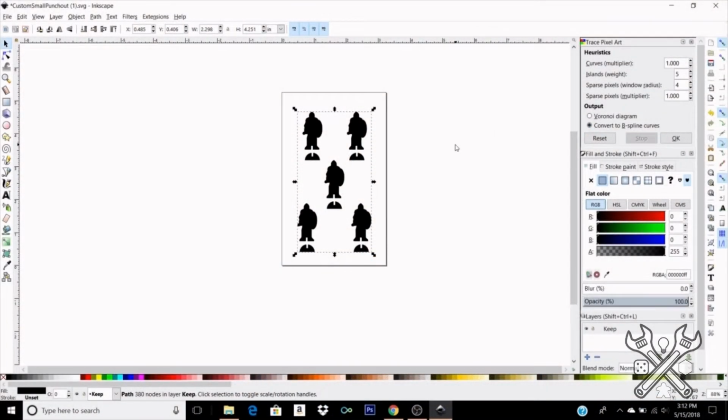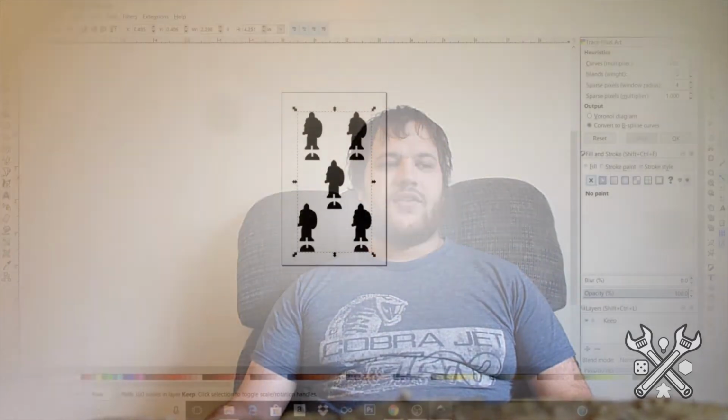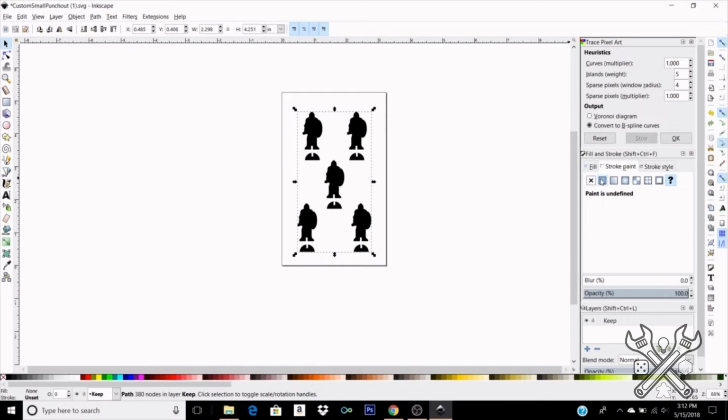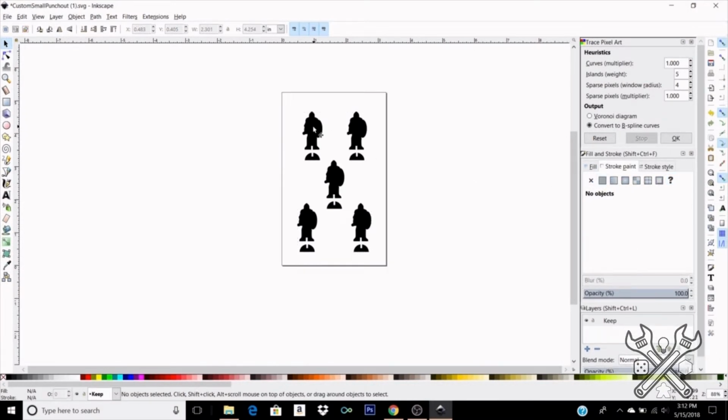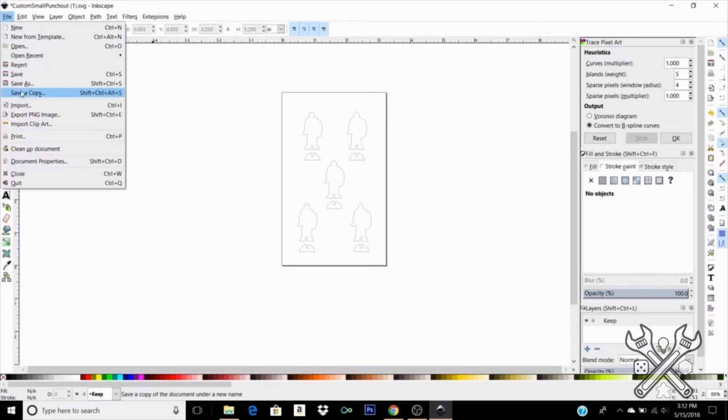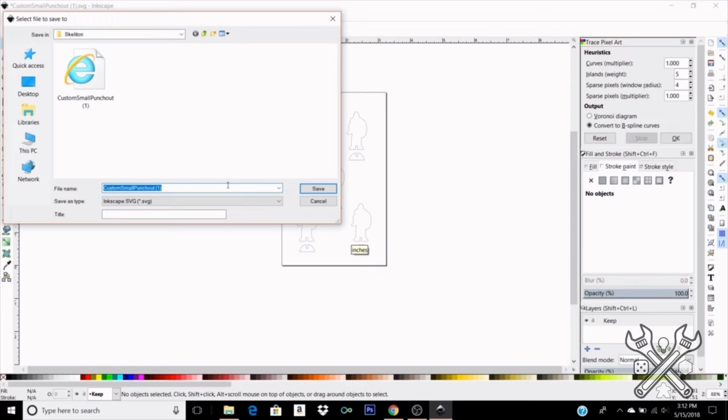Then hit Ctrl F. This will open the fill and stroke window. Under fill, click the X. Under stroke, click the filled in box. Click off to the side of the paper, then click back on one of the black shapes. Make sure to click on the center. Hit delete. Save the files in SVG.